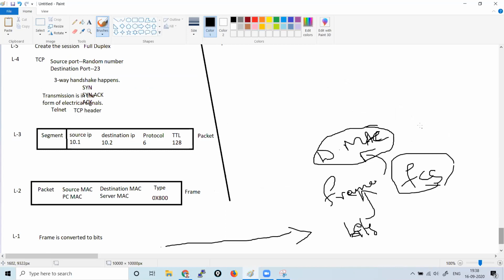Then what happens? It will check the type. Why is it checking the type? To get to know whom to hand over the leftover data, the leftover payload. Depending on the type 800, it will understand the leftover payload needs to be given to which layer? The network layer. Which protocol in the network layer? IPv4.